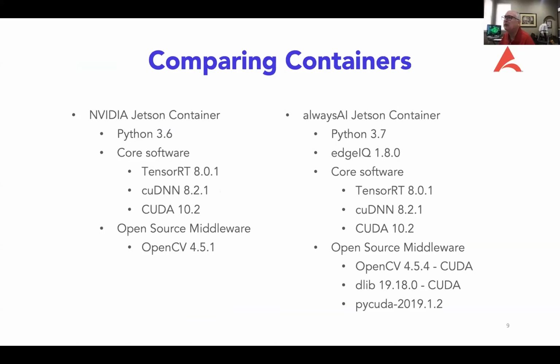So NVIDIA provides a generic container. And what that container has in it, in the image that's in that container, is Python 3.6. Got all the core software we talked about. And then it has an open source middleware of OpenCV, and it's version 4.5.1.